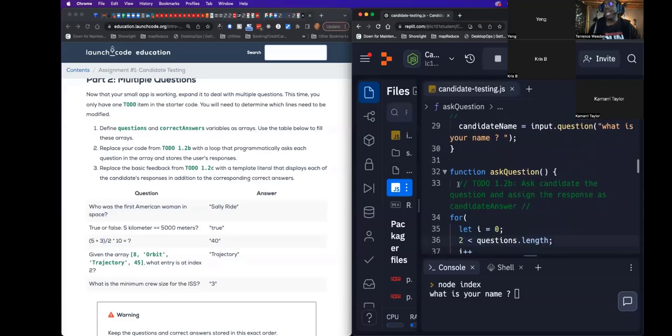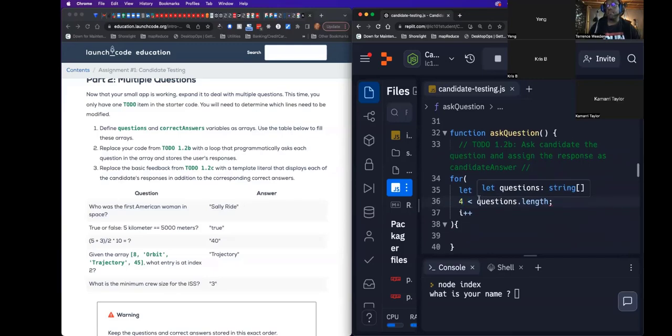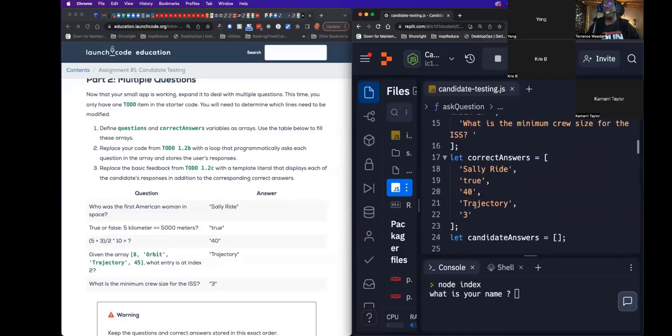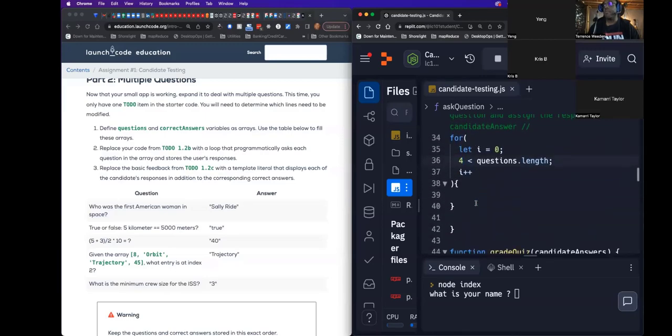So when I get down here, all of that is true. Now I'm at 4, right? Is 4 less than questions.length? Well, we know that's true because it sees what is the minimum crew size. That's another index. So that's true. So now it goes ahead and stores that question inside of i right here.